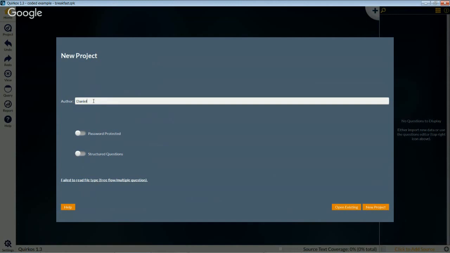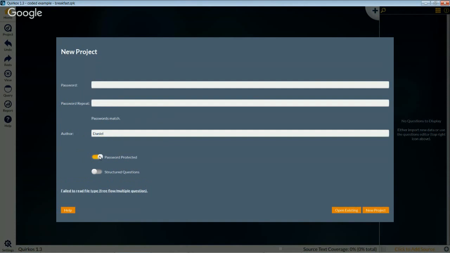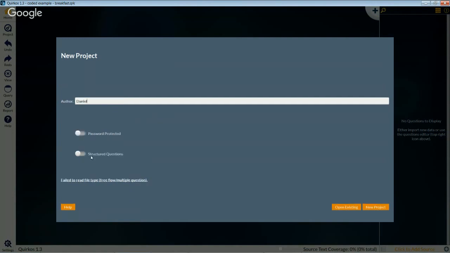So that's quite useful. There's an option here to password protect the file. All you have to do there is put your password in twice to make sure that you don't mistype it. And that means that someone won't be able to open the project in Quirkos without knowing the password. That's useful if you're working with confidential data, or you've got data protection requirements that mean you need to keep that data encrypted and secure. So I'll turn that off for now.